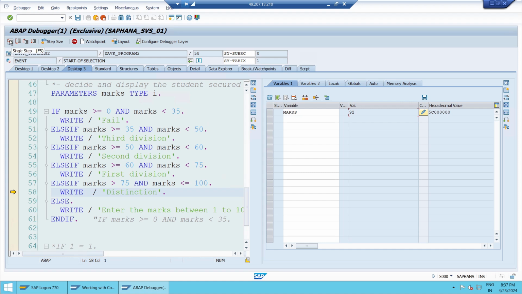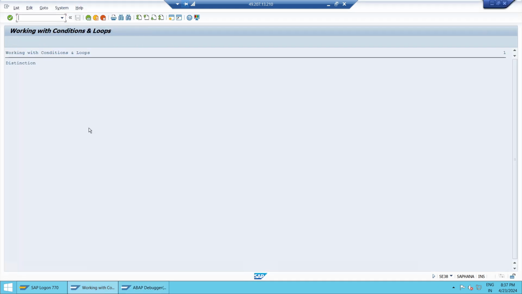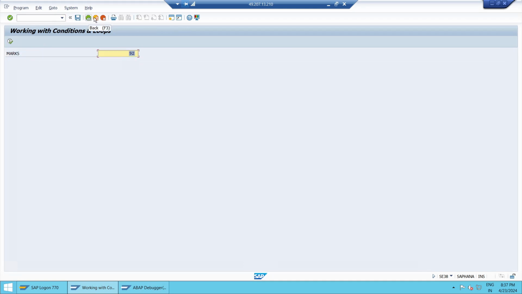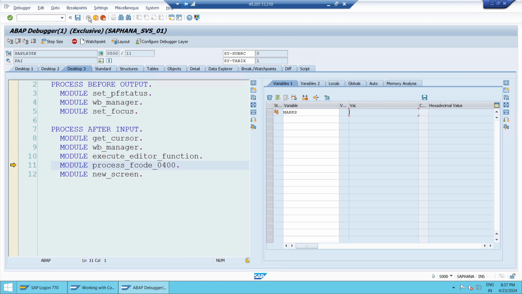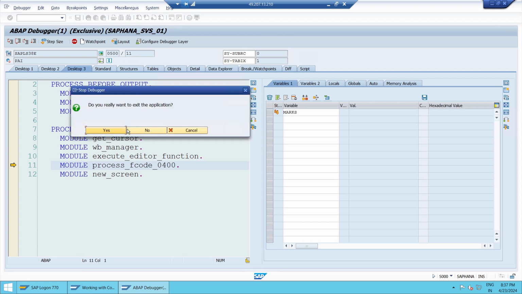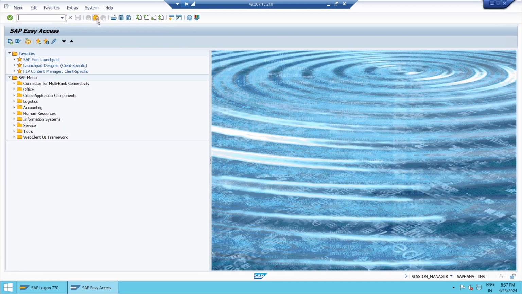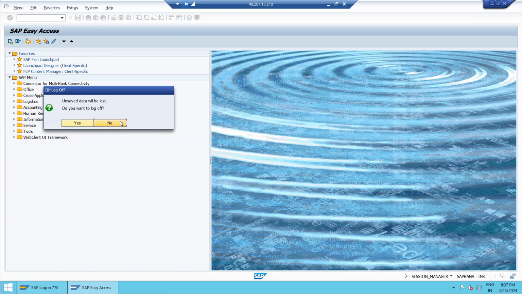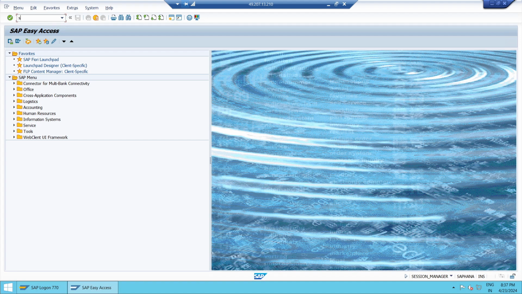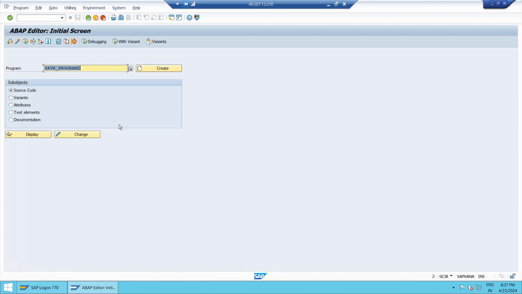Then the print statement. After that, it is not going to the else directly, it is going to end if and jumping out. The control structure ends by end if. After end if only, the program gets terminated and it goes to the final output.